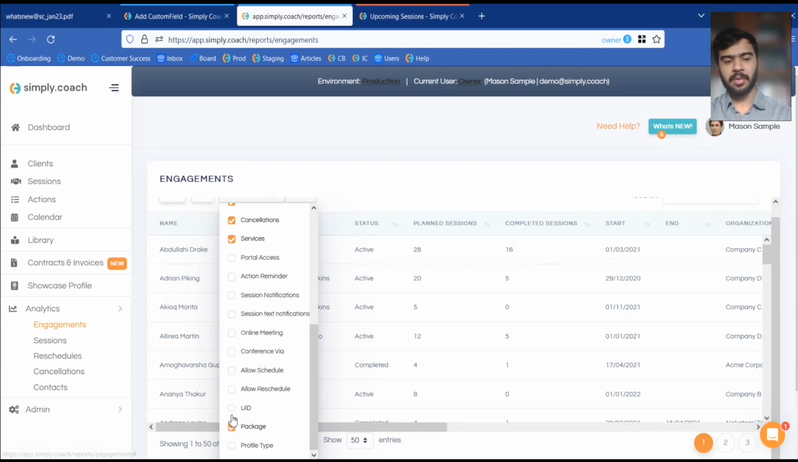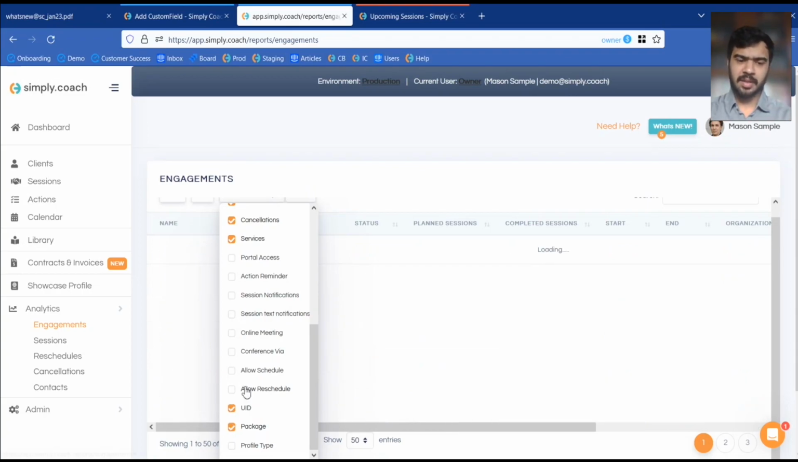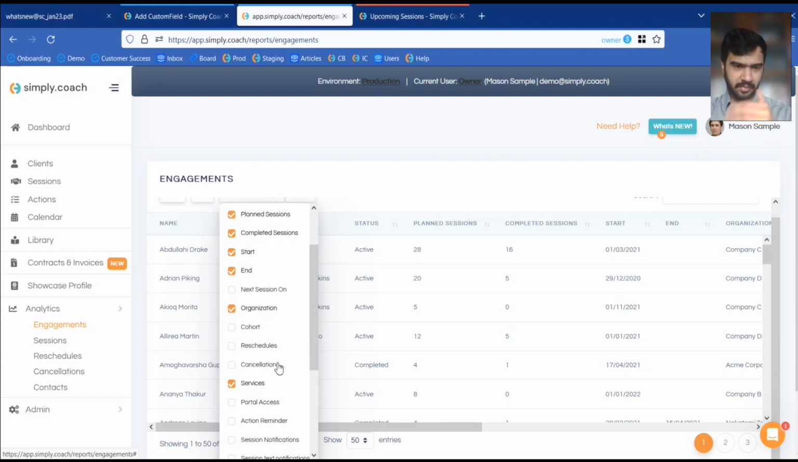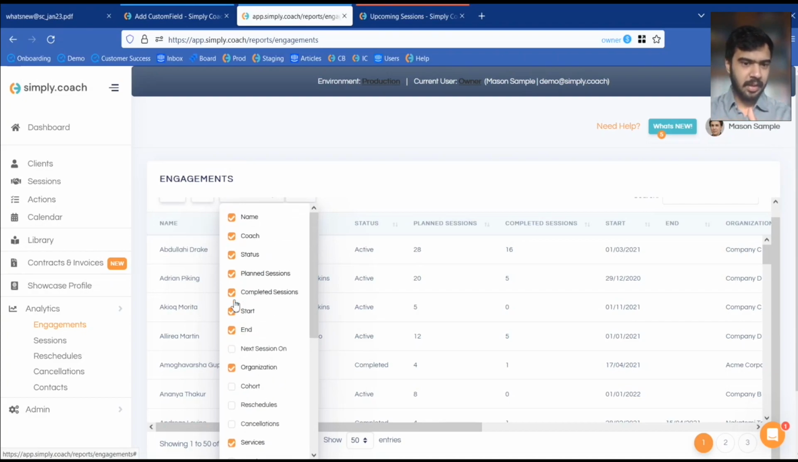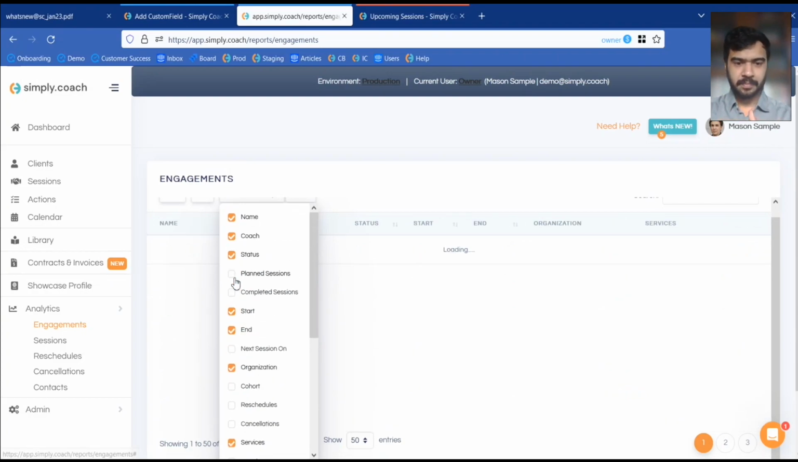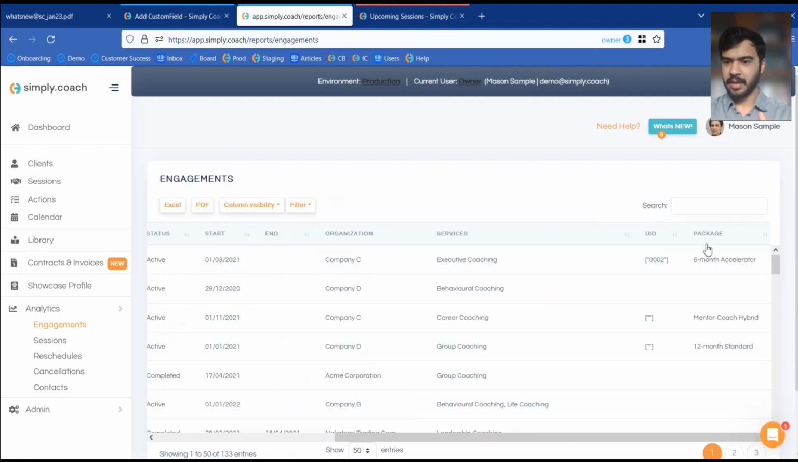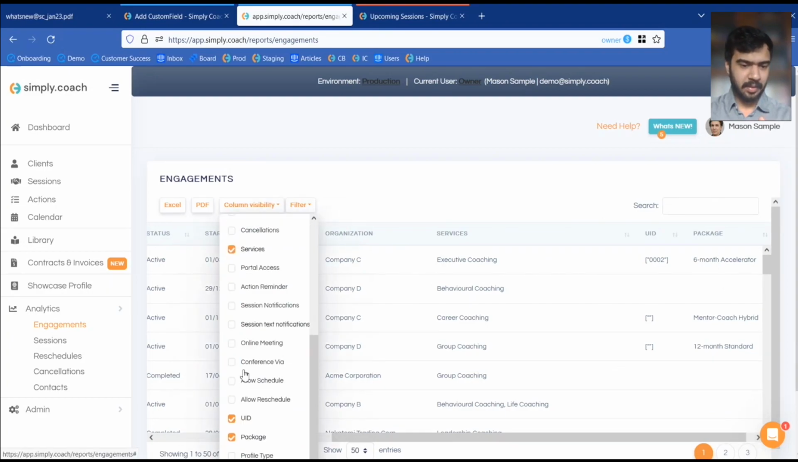For instance, I might want to know, okay, what kind of package am I selling more often these days? And the unique identification number tells me that, because that's the chronology in which I've added these individuals. So I have selected these options and you see that the package is here. Let me bring it a little closer.